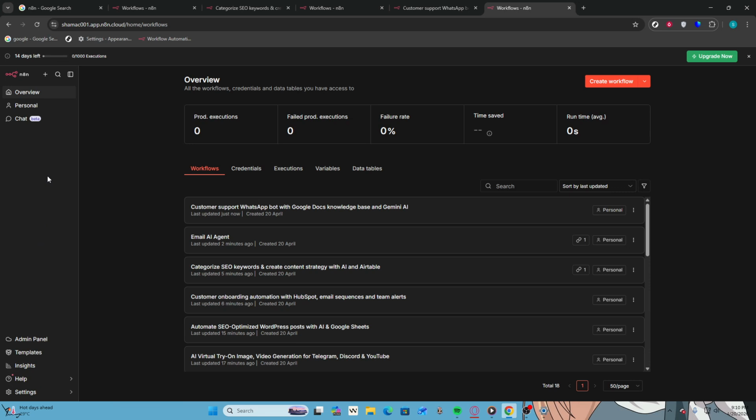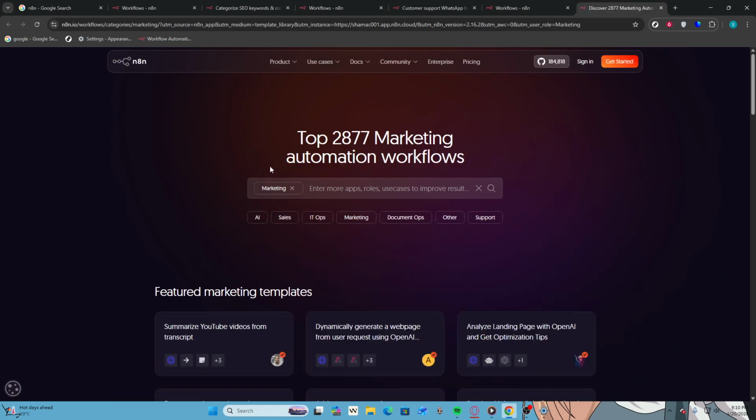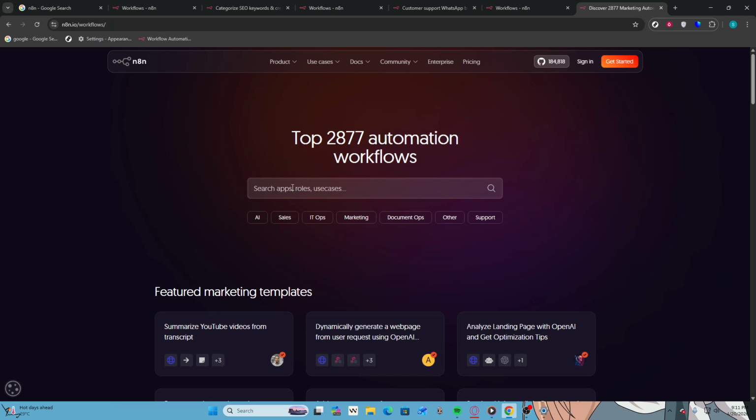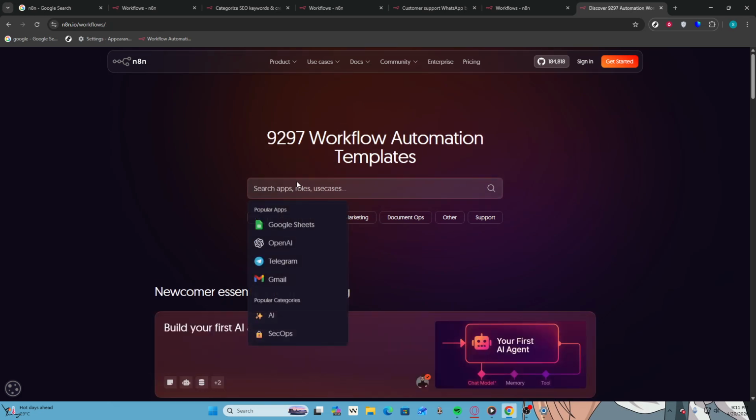Next, find and click on the button or link labeled Templates within the Workflows section. This will direct you to a variety of pre-built automation templates that can streamline your CRM tasks. Templates save time by providing ready-made workflows that you can customize.